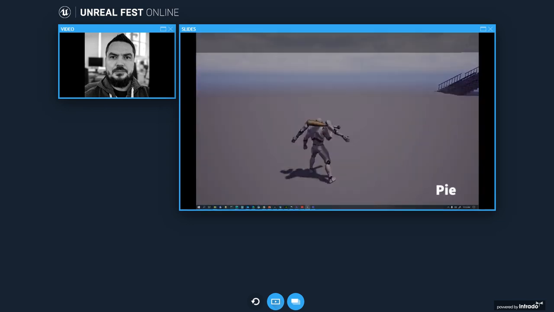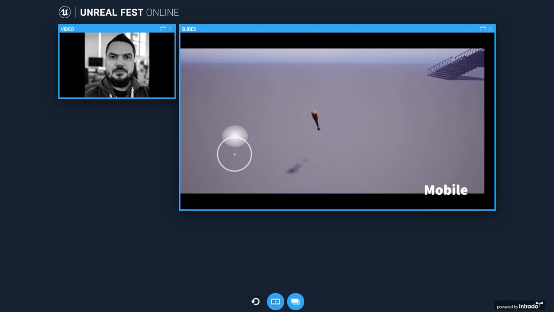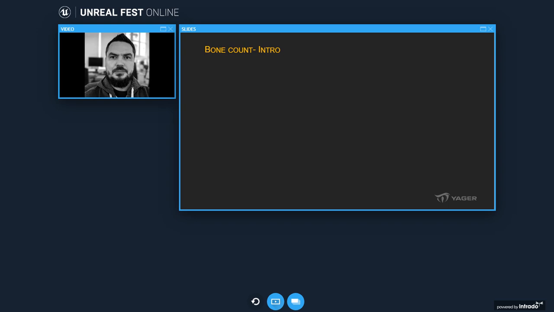So here, now we have the characters with multiple arms. And on mobile, that character disappears. The mesh is just not visible. So it's not going to help us a lot in presenting that character.